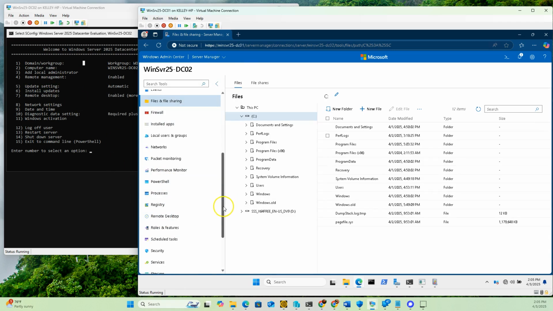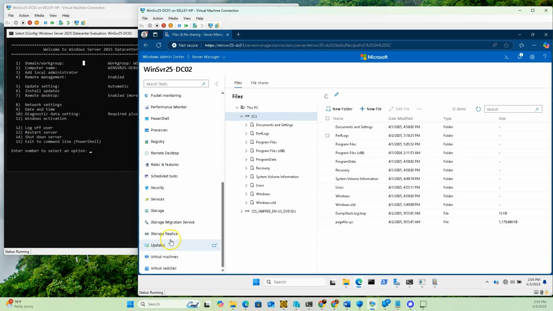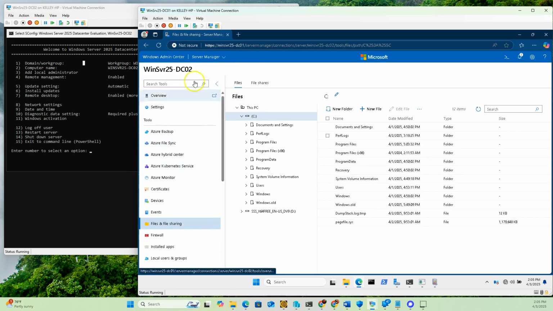Okay, so we'll dig into some of these individual items as the semester goes on, but this is just meant to be a basic overview of getting Admin Center installed, adding the second server, and then going from there.